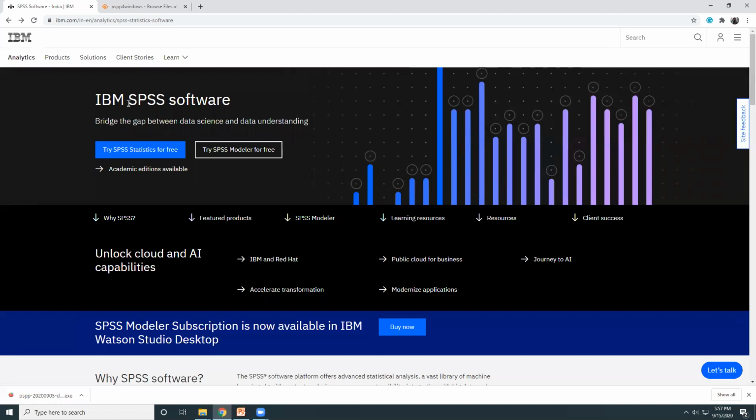So SPSS is software, as I already said, from IBM, which can be downloaded from this particular website, which is there on my screen right now. Though it's not free software, it provides a very good representation of the descriptive statistics. It does have a very good graphical interface as well. Most of my work I have been doing in this particular software for my statistics. That's why I like it very much, and it's very easy to use also. Let us go.